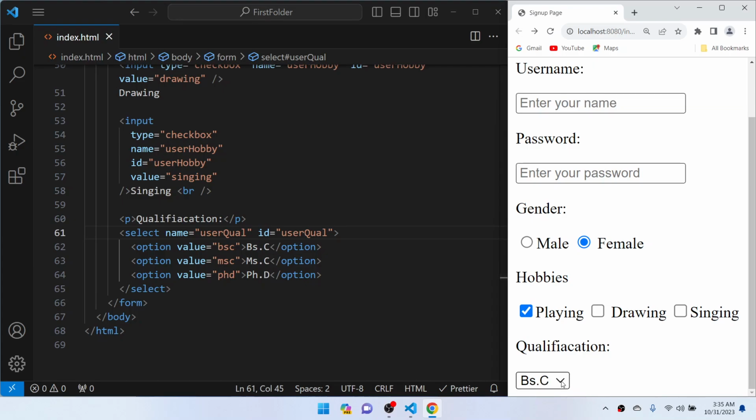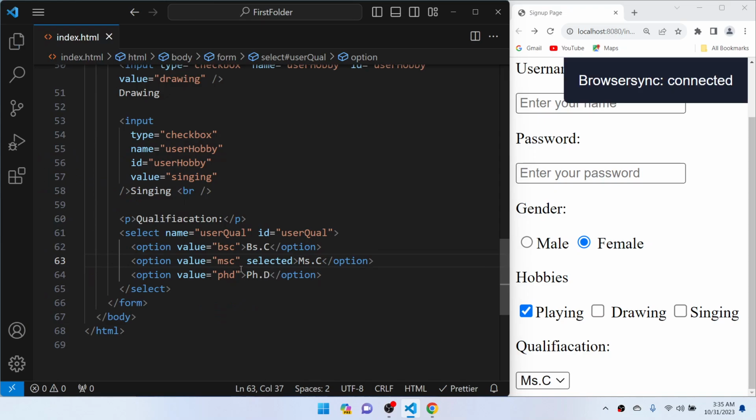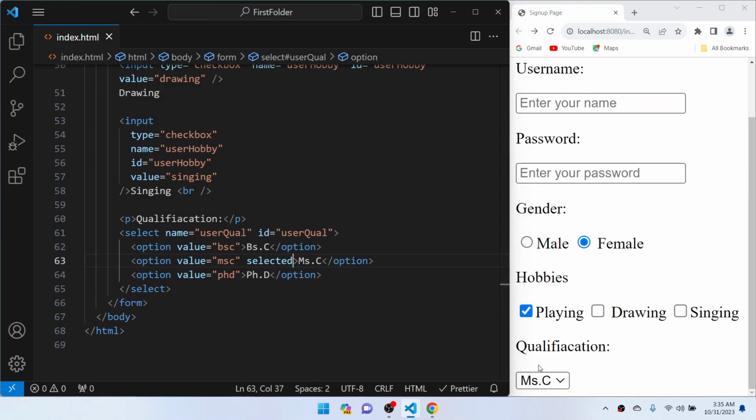And one thing you can see is that when I refresh the page, BSc, the first option, is selected. If you want MSc to be selected, then you can use the selected attribute. Now if you save the file, you can see when the page loads, the MSc option is selected. So this is the drop-down selection list.